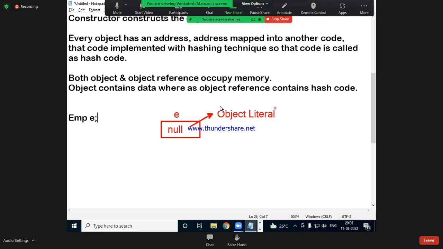Now you got clarity, no? That is the reason for the general example. But these general examples you don't give in an interview. Okay? No one will accept them. This is for understanding purpose only.